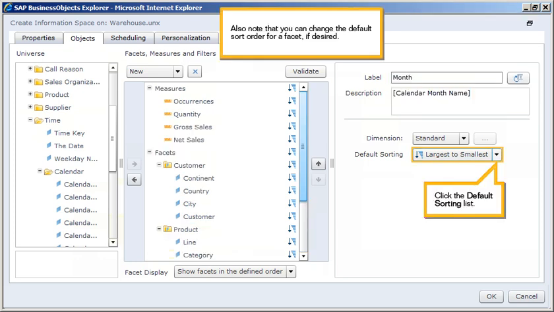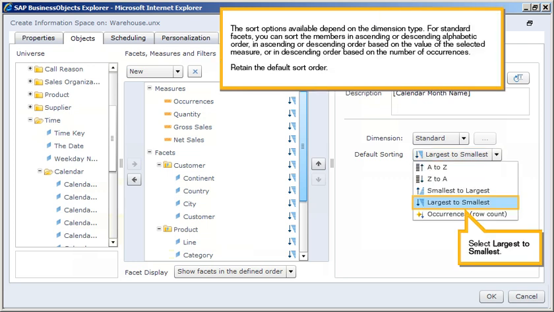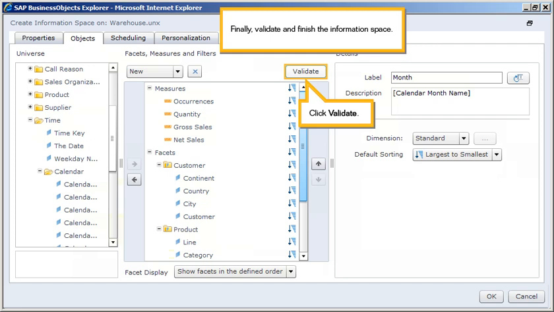Also note that you can change the default sort order for a facet, if desired. Click the default sorting list. The sort options available depend on the dimension type. For standard facets, you can sort the members in ascending or descending alphabetic order, in ascending or descending order based on the value of the selected measure, or in descending order based on the number of occurrences. Retain the default sort order. Select largest to smallest.